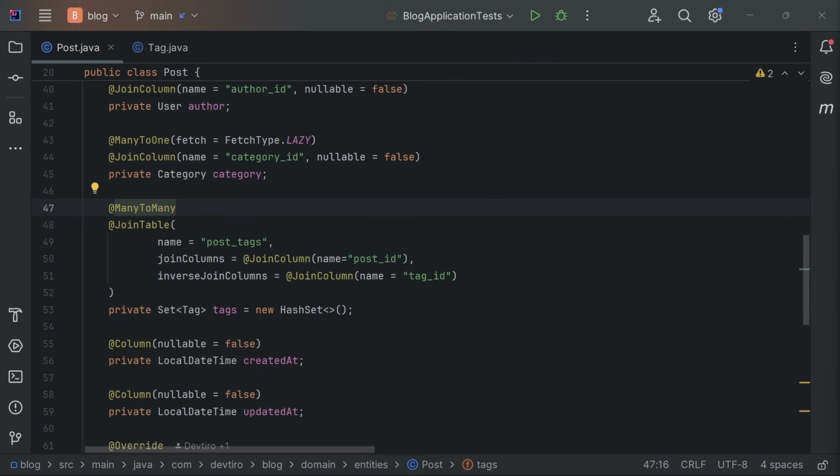A note on cascades. Tags and posts have independent life cycles. Deleting a post shouldn't delete its tags, and deleting a tag shouldn't delete its posts. This is why we're not going to specify cascade operations in our relationship mappings. So with that, we've set up the initial relationship between our tag and our post.